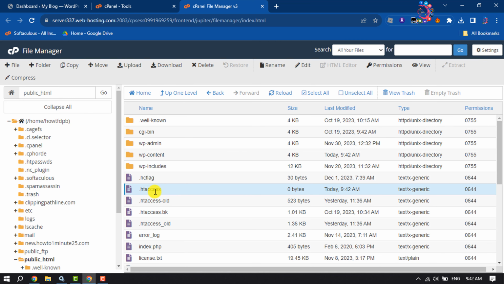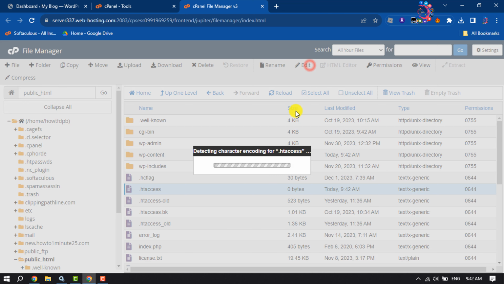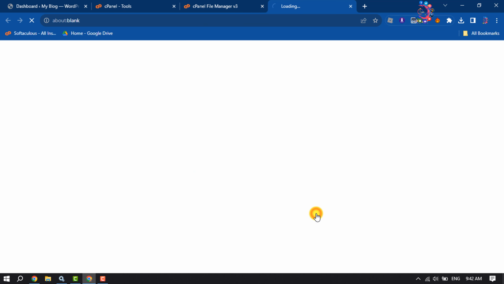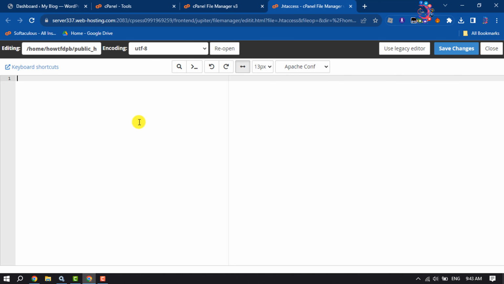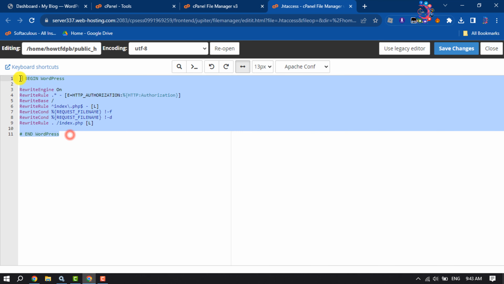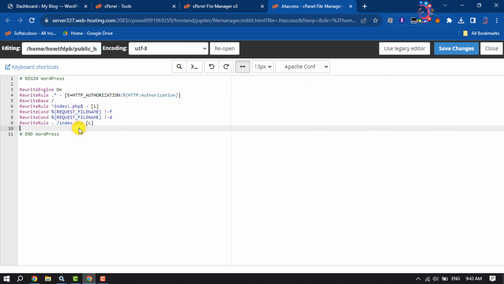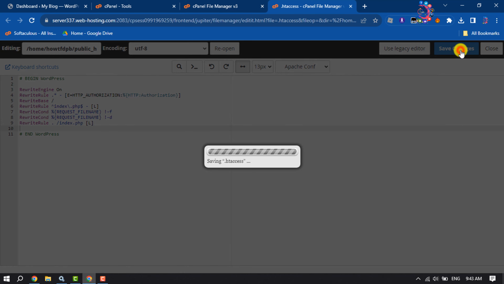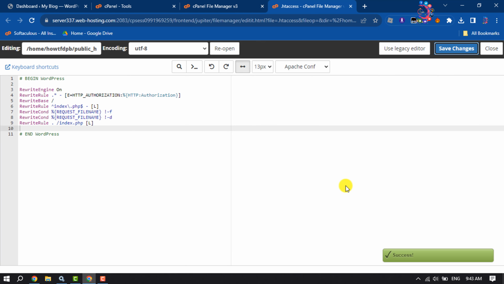Now select the new .htaccess file you just created and click on Edit, and here you have to paste this code, and you will get this code in the video description below. Once you have pasted this code, click on Save Changes, and after quickly doing it, go and check the issue.